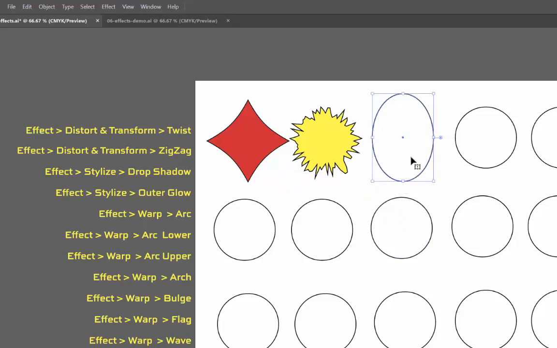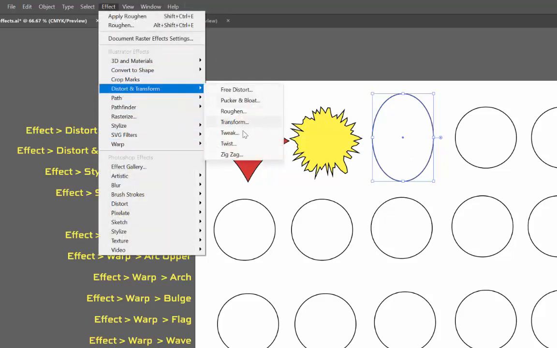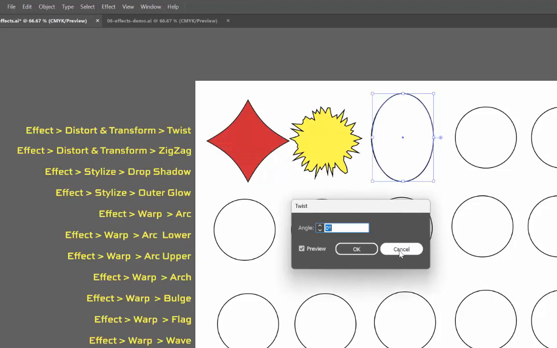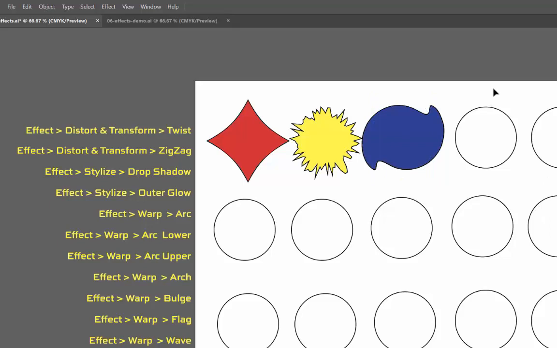So I'm just going to take this one right here and stretch it out a little bit. And then I'll go to effect, distort and transform, and I'll do a twist. And we'll put in that 270 for the angle. I got 271. Okay, why not? And it does that. It twists it, right? And I'll click OK. Bingo. And like I said, if you want to change color, feel free to change color. Color is up to you today.